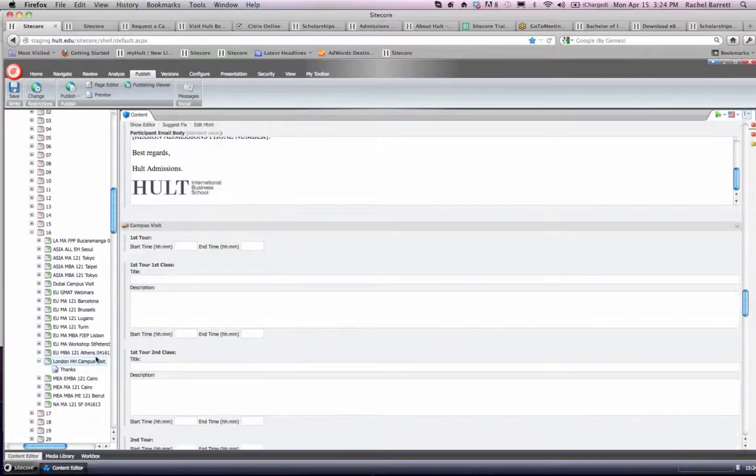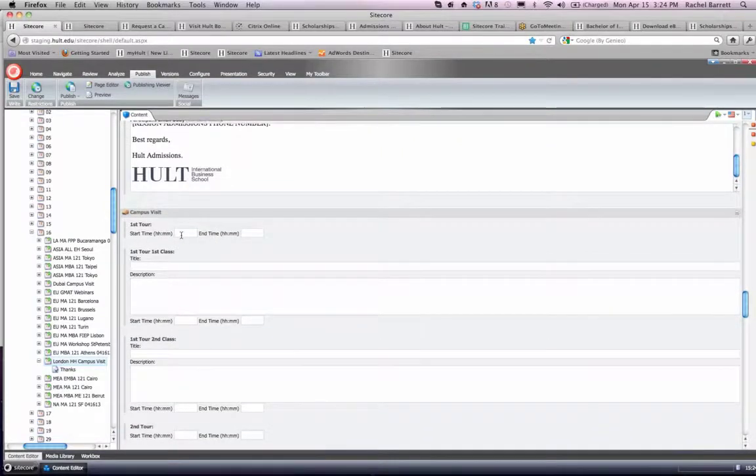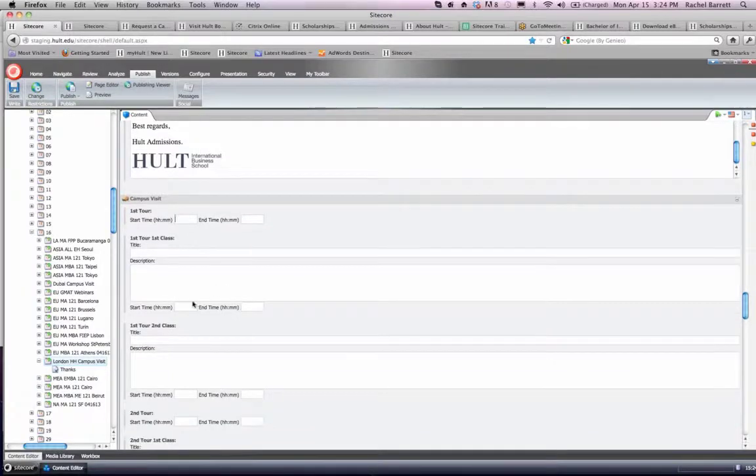So then this is the campus visit section. Here you're going to include the start time of the first tour and the end time of the first tour, and the class name, the class description, the start time of the class and the end time of the class.